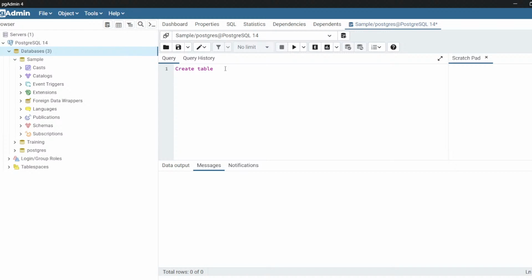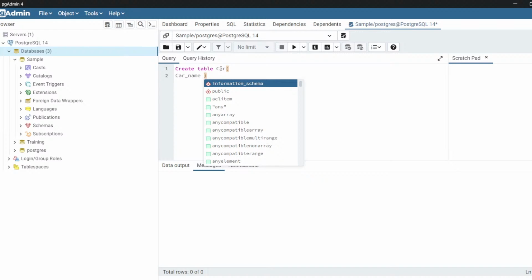For creating a table, you need to use a keyword called create table, and then you need to give a table name. We will give a table name as car. Okay, and you need to open brackets, and just click on enter. Now we are going to insert our columns here. What we'll do is car name.